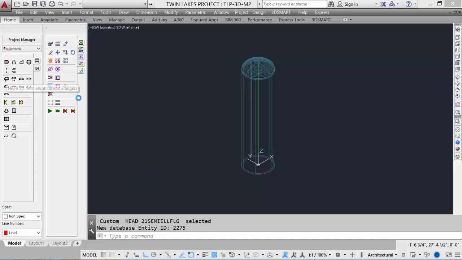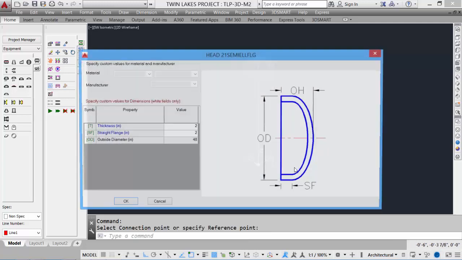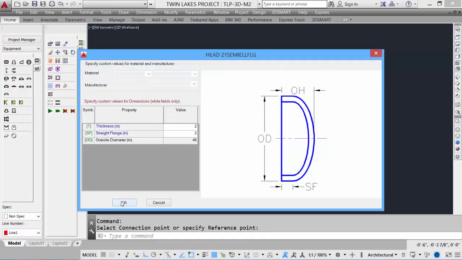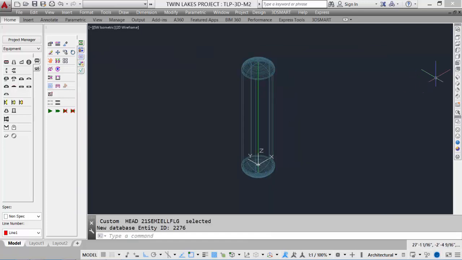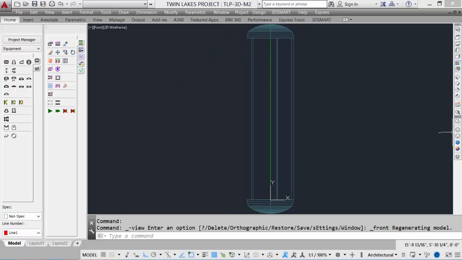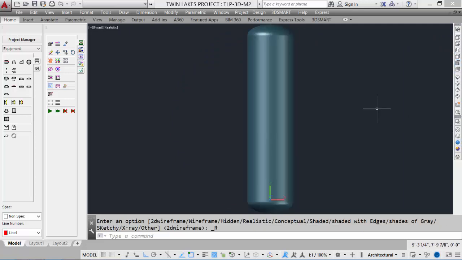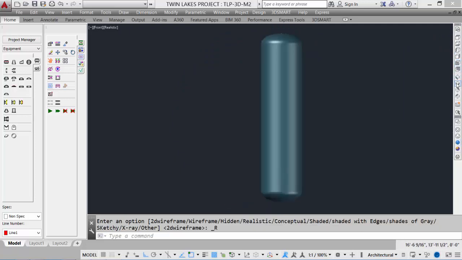Repeat the command for the bottom head, and you'll see now just the cone at the bottom is available as the one at the top was already used. Select the cone and select OK, and there is our vessel. So using our view toolbar, we can take a look from the top, from the front. We can shade it just to give you an idea of what it looks like shaded, and then we can go back to an isometric.